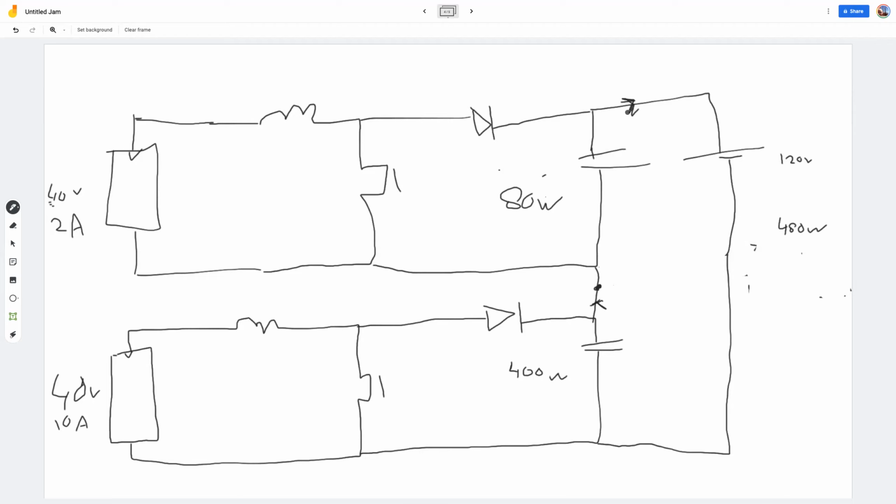And now the total current through both outputs of both MPPTs and into the battery is 480 divided by 120, which is 4 amps. So in this example, the output voltage of the lower MPPT would be 400 divided by 4, which is 100 volts.